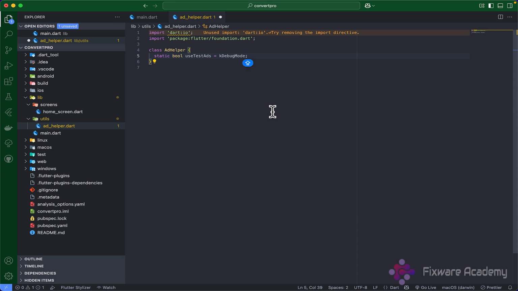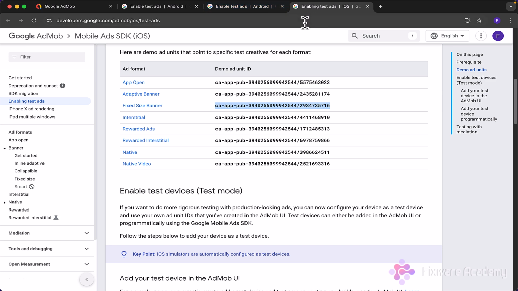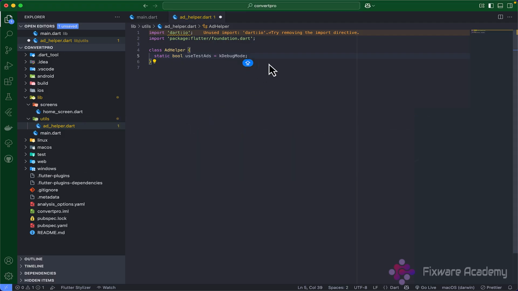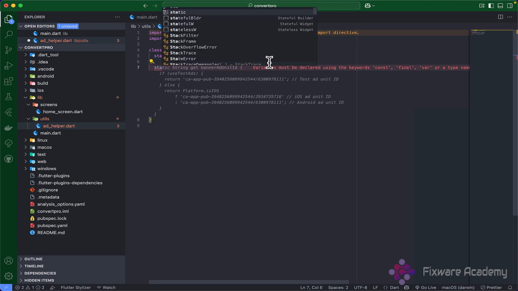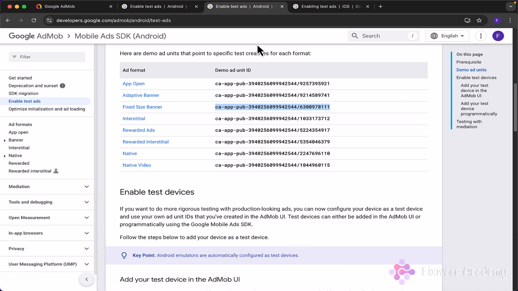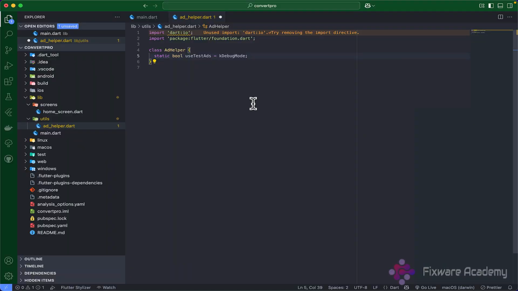Go to this documentation. Here we have the test unit ID for iOS and the test unit ID for Android. First, copy the fixed size banner test unit ID, then go to our AdHelper class. Here, static const String androidBannerTestId.